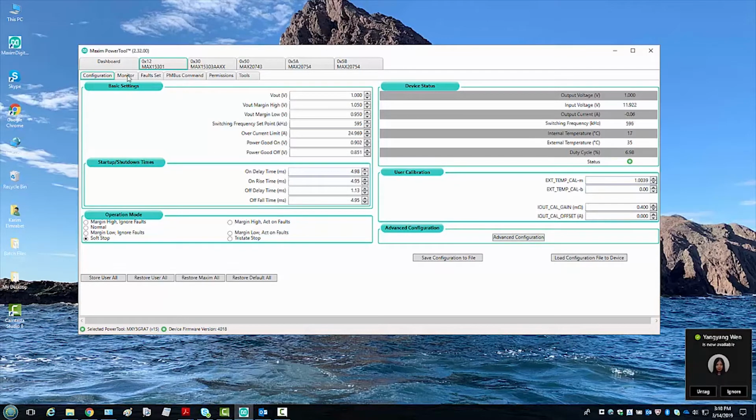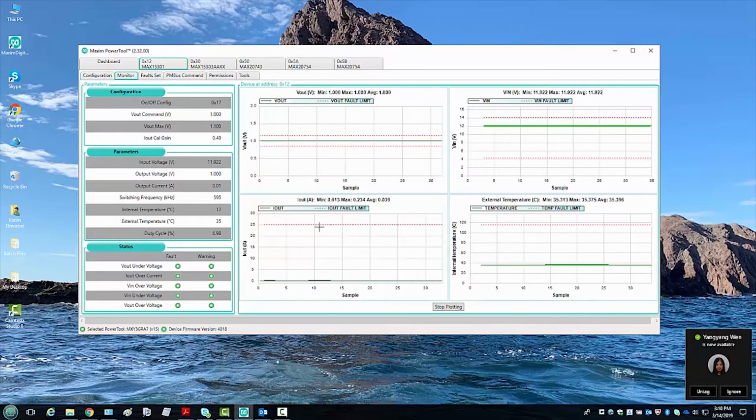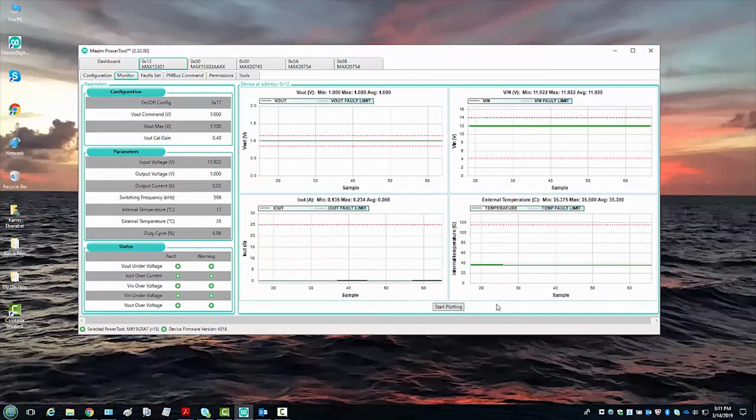The next tab is the Monitor tab. This tab here basically gives you plots for your vout command, for your VN command. This is read VN, read IOUT, and for your external temperature. It also gives you the min and max for each of these.